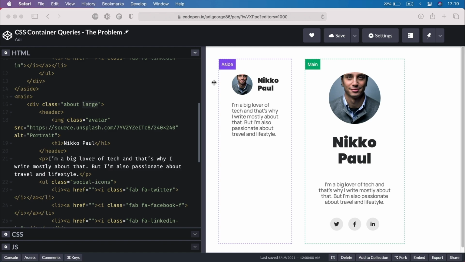That's really the problem, because when you're using media queries, you're just tied to the viewport width. What if I want my component to change its style based on the size, or in this case, the width of its parent element? Wouldn't that be much better and much easier to manage?